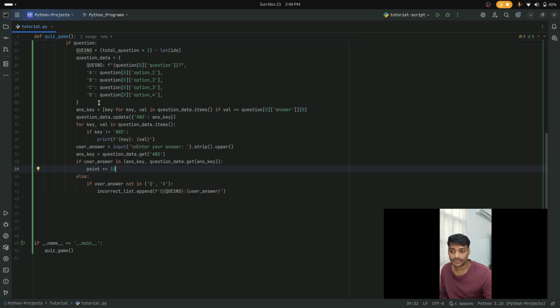Let's say the option value is something like 1996 for a question related to a year. The user can either enter C or 1996. So we need to check whether the user gave C as the answer or the value itself, like 1996. In both cases, the user should be given the points. So we will add 10 points for each correct answer.